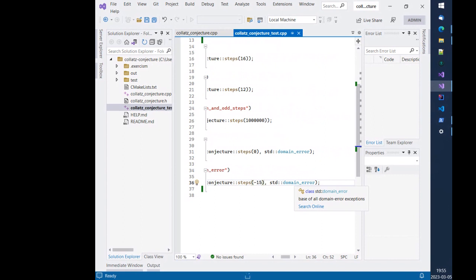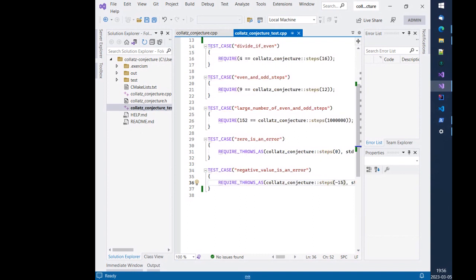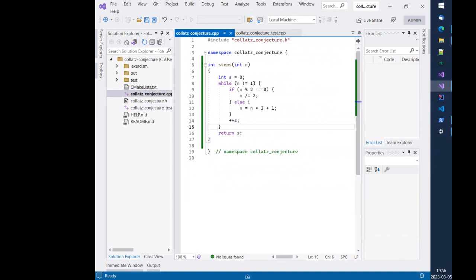So domain_error is a class that's in the standard C++ library. It's a base exception class for errors that apply to your specific application domain. Usually what we want to do with it is to subclass it into our own error classes, exception classes. But here it's a bit unwieldy, so we're just going to use it as is. So what we want to do is go back to our code.